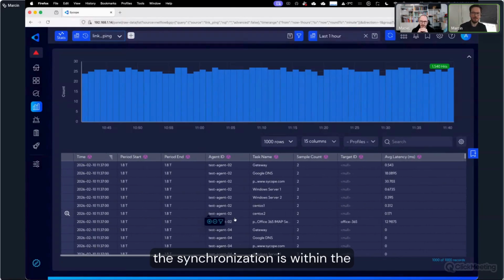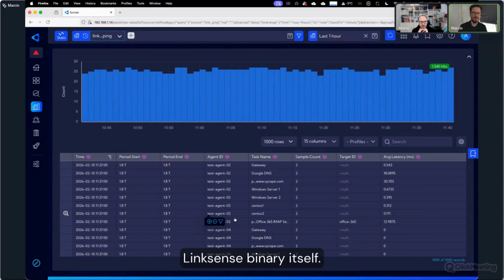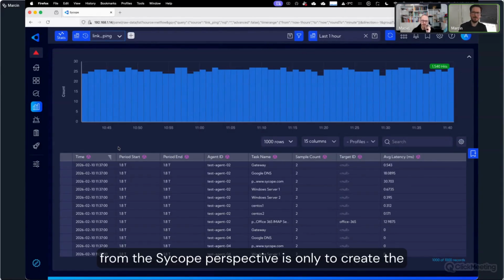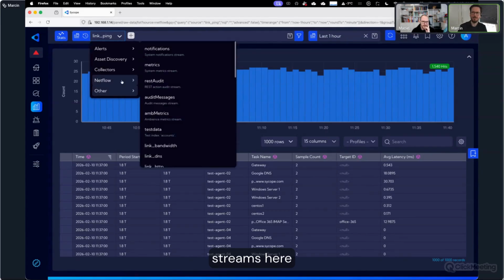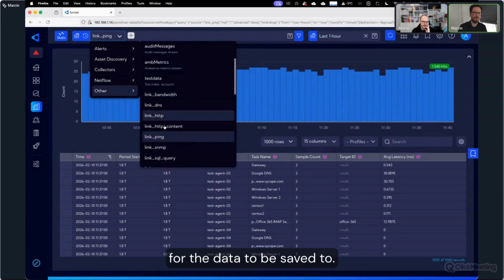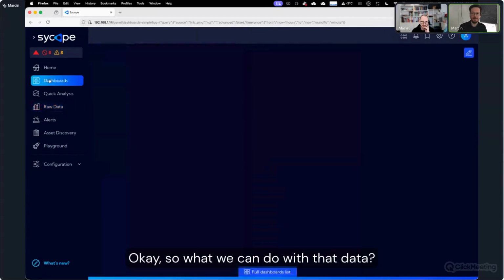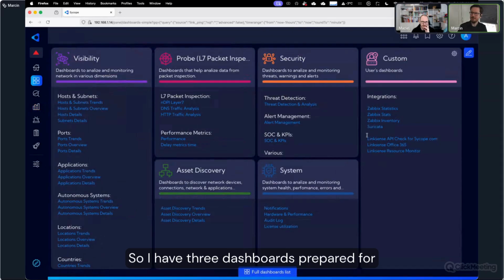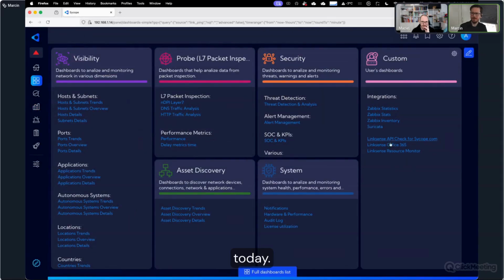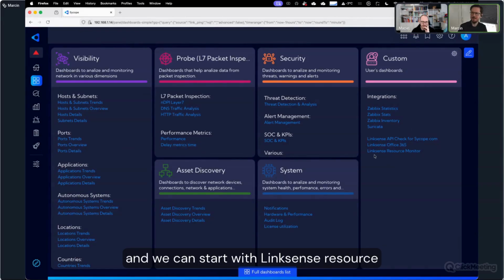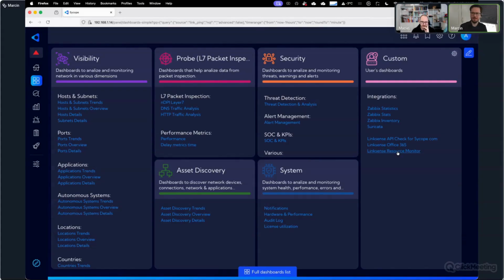And the synchronization is within the LinkSense binary itself. What we need to do from the Sycope perspective is only to create the streams here for the data to be saved to. Okay, so what can we do with that data? I have 3 dashboards prepared for today. Those are in custom dashboard style, and we can start with LinkSense Resource Monitor.